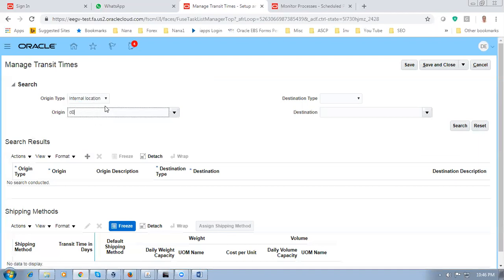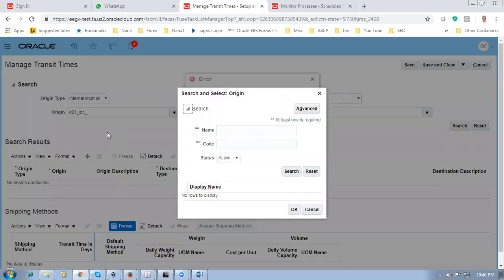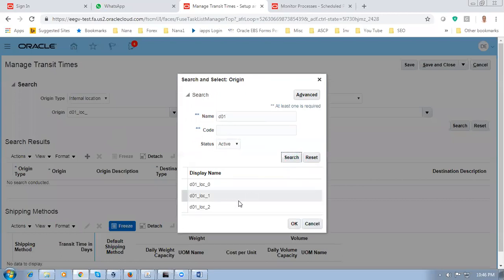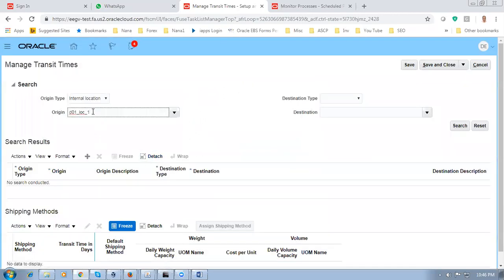Go to the D01_lock_ and then give it a tab. It has to show me all the locations. Now it's showing. Okay, it's D01. So if you put the internal, then only it will come. So go there, lock one. I'm putting it now. Not lock one actually, lock two. So the origin is lock two. Fine, go there, click on search. We'll now see whether any transit time has been defined from lock two to lock one or not.